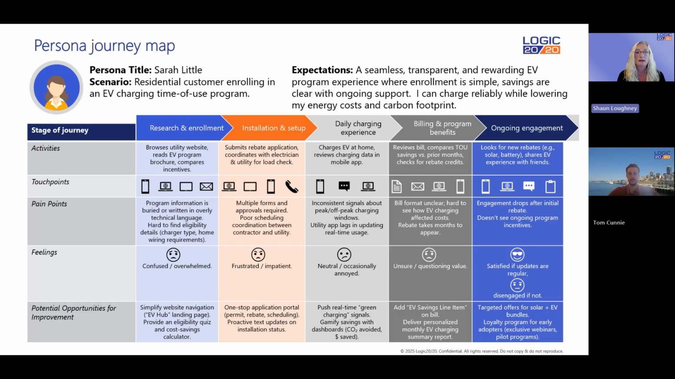Today we have Sarah Little. She is a residential customer enrolling in an EV charging time of use program. Her expectation is a seamless, transparent, and rewarding EV program experience where enrollment is simple, savings are clear, with ongoing support. She can charge reliably while lowering her energy costs and her carbon footprint.